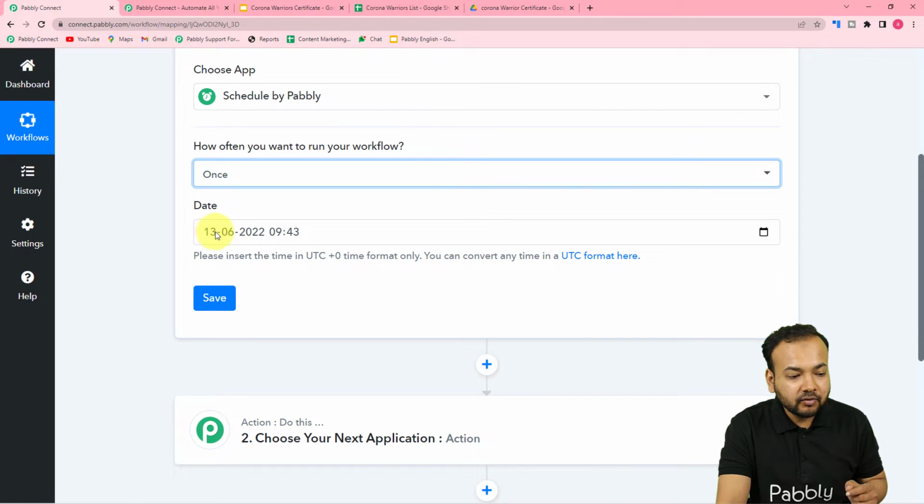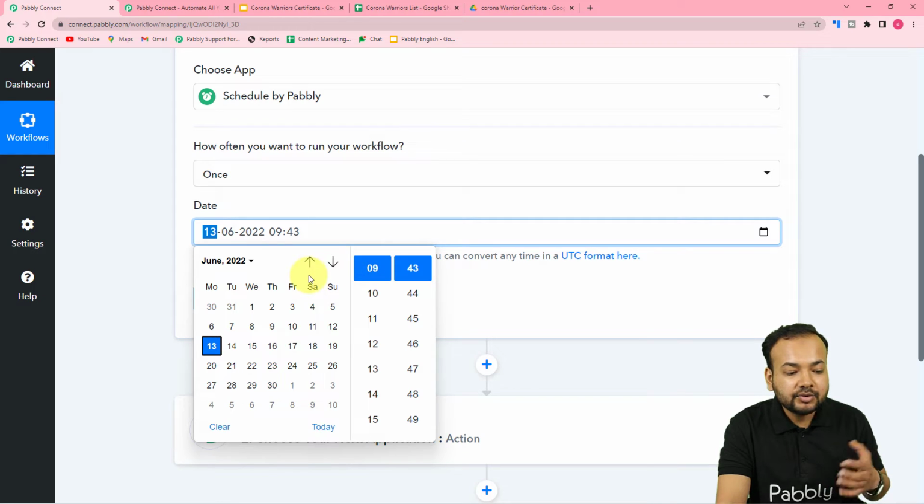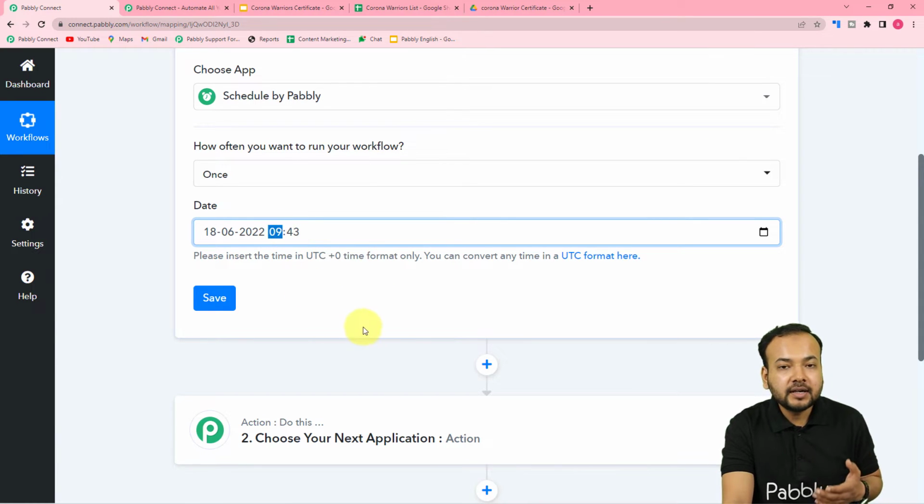And here I can provide a date from this calendar. Let's say I want to send those certificates on the 18th of June. So I'm selecting 18, and you can choose the time here as well, and you have to put the time here in Coordinated Universal Time format, that is UTC.